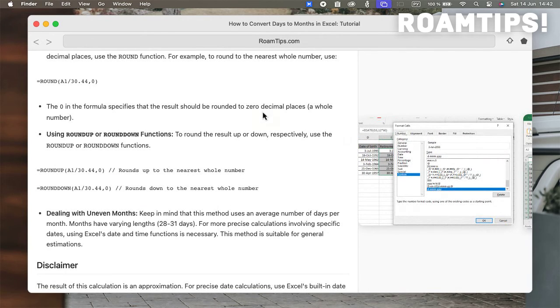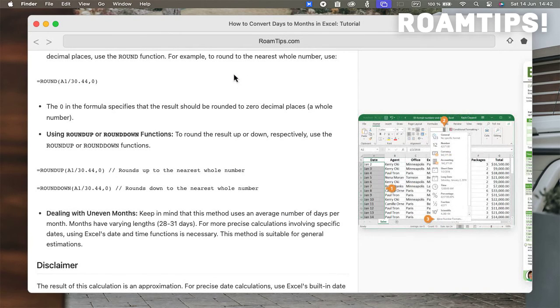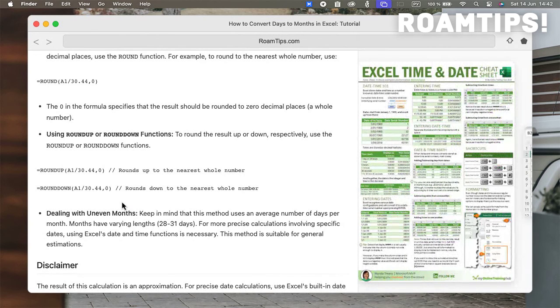So there you have it. Two ways to convert days to months in Excel. Choose the method that best suits your needs. If you need a quick estimation, the simple division formula is fine. If you need greater accuracy, especially for financial calculations or projects with strict deadlines, the EDATE function is the way to go.